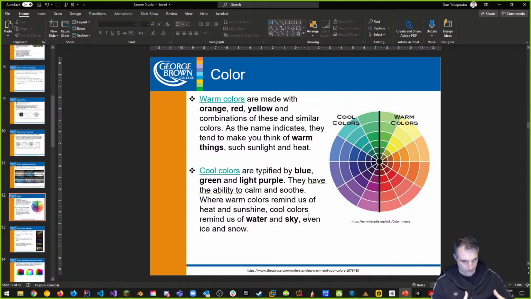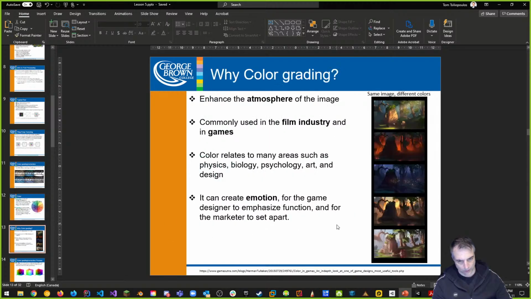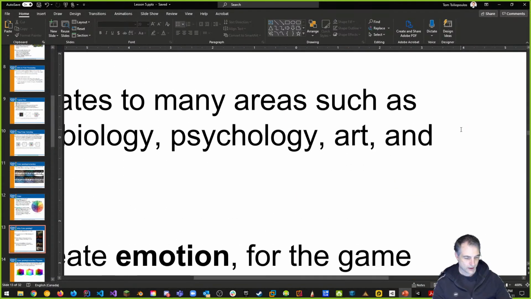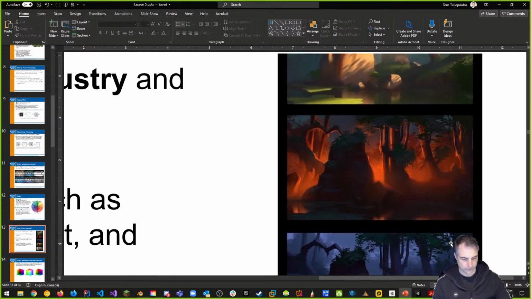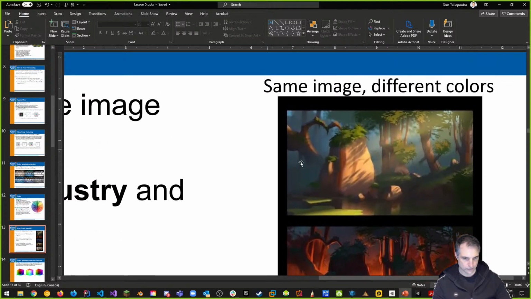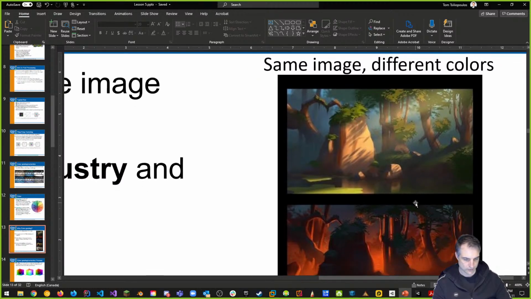So you can use colors, whether warm colors or cool colors, to change the tone of the scene so it feels different. And why color grading? Because really you can enhance the atmosphere. I'm going to zoom in here to some of these things. There's a great article that I've attached to the scene. So you can see here, you've got your original scene. Same image, different colors, right? So here's the image that comes through. You see a little bit of God rays coming in this scene as an example.